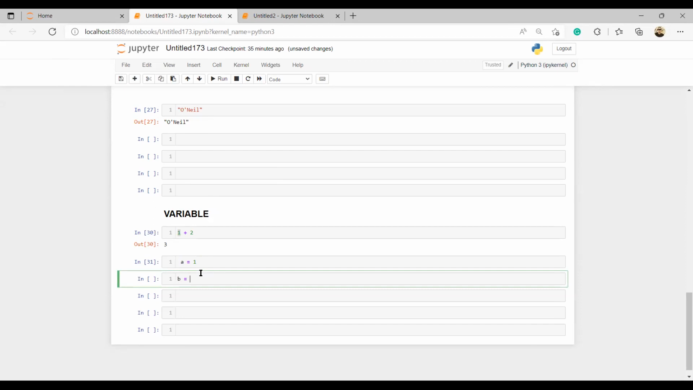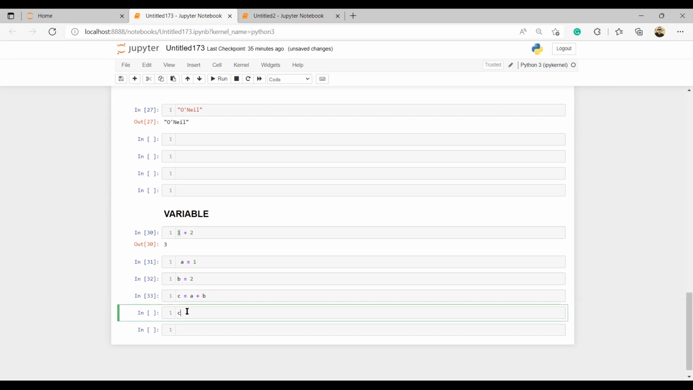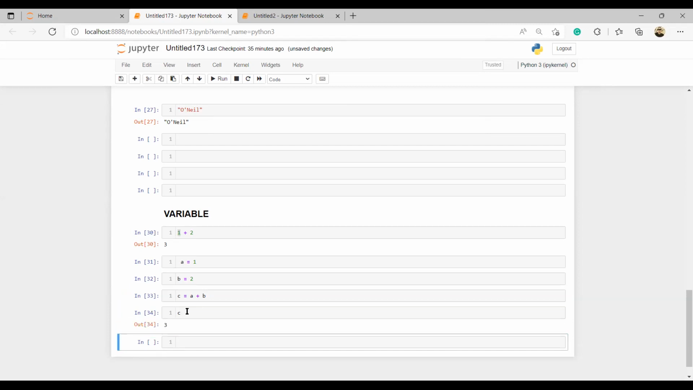B is equals to 2. Can you see that? C is equals to A plus B. What do you think will be C? 3. How did you know? A plus B. A is equals to 1, B is 2, and I'm adding them up, is it not? Yes. 1 plus 2 is what? 3.